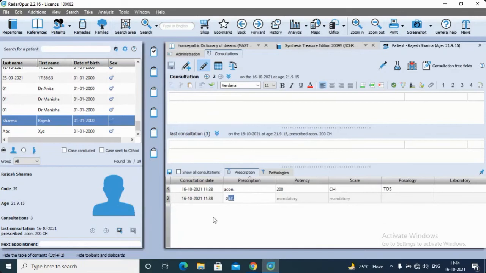Suppose I want to add Pulsatilla, potency 30, scale CH, TDS, and I want to save this. So I'll just click on this, and the prescription would be saved. If I go to pathology, I can type in the pathology of my patient. So I'm typing gastritis.